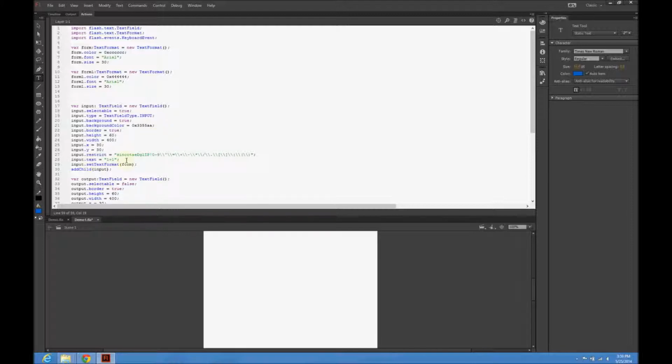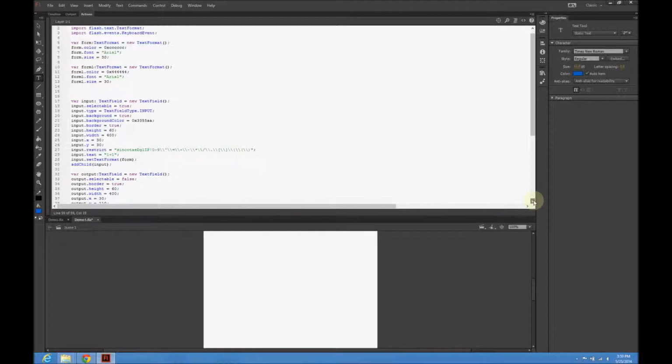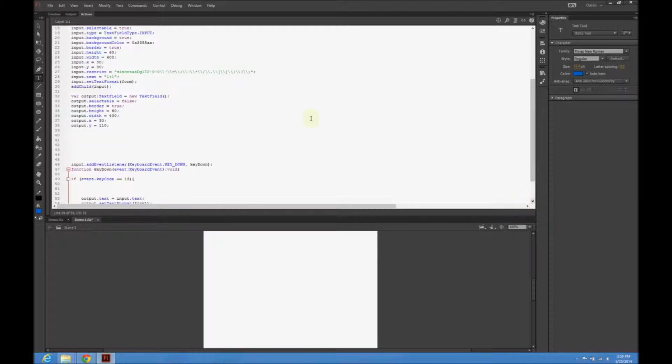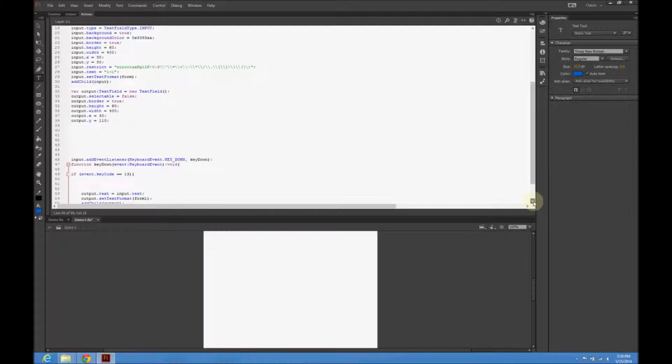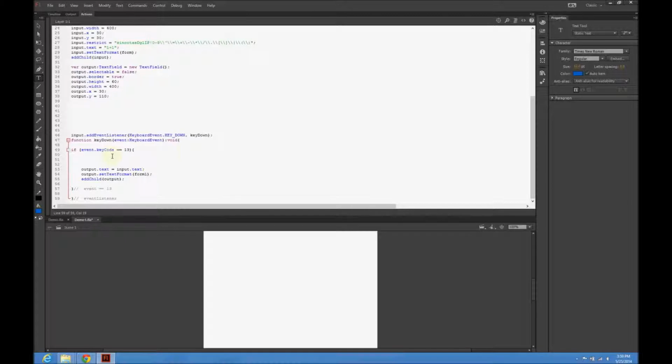All this is two text fields, one dynamic text field, input, and one text field I have to display the output. At the bottom is an event listener that listens for a key down event. If there is a key down event with the return key, event code 13, the code will then do something. In this case it will just take the text I have in the input text field and display it in the output text field. I will test this code.